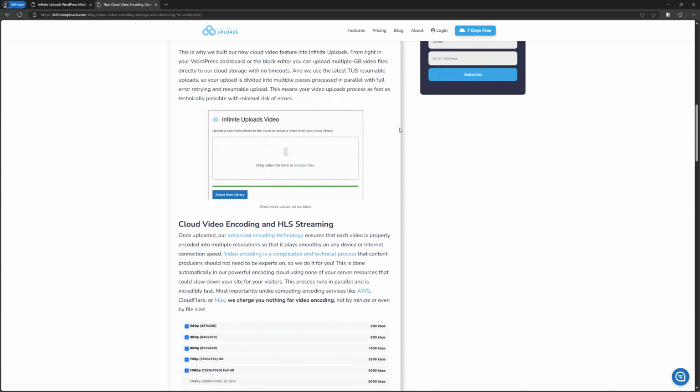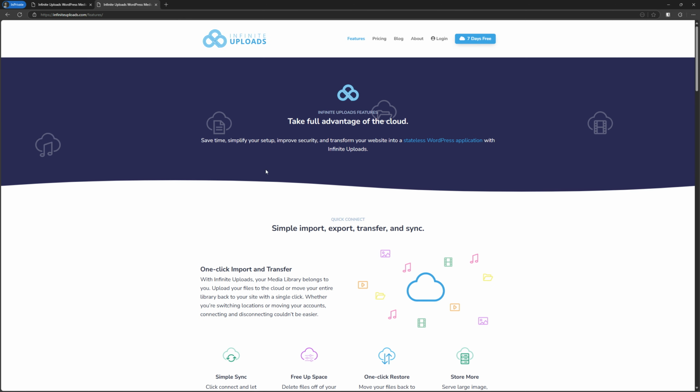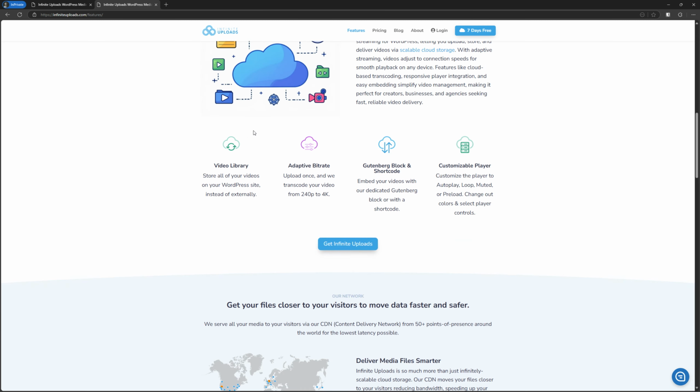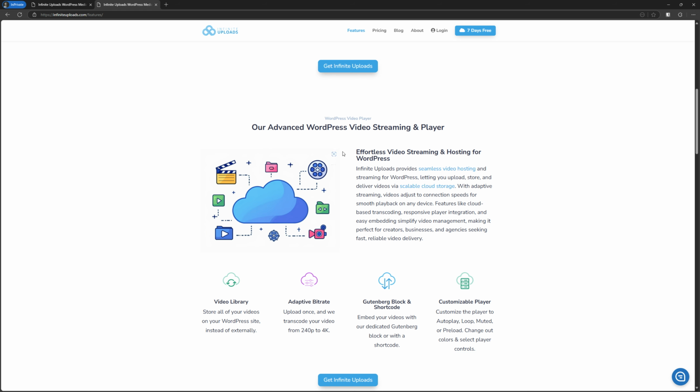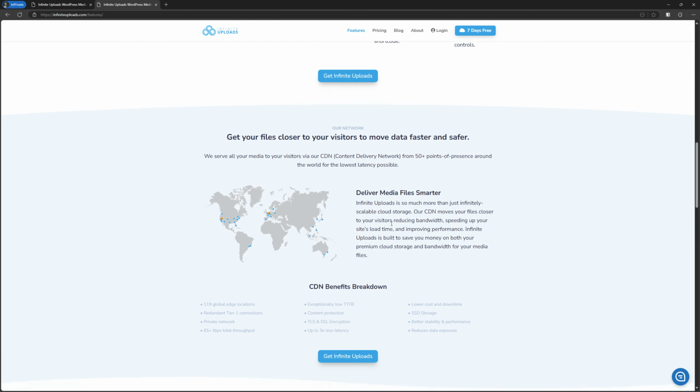Let me do another quick rundown here of the features and just see if there's anything we can show off. Customizable player. Customize the player to autoplay, loop, muted. Change out colors. Select player controls. Effortless video streaming and hosting. Upload, store, deliver videos. Okay, with adaptive streaming, videos can adjust. Okay, features. Okay, yeah, maybe it's just not possible right now to do a player with a playlist, for example.